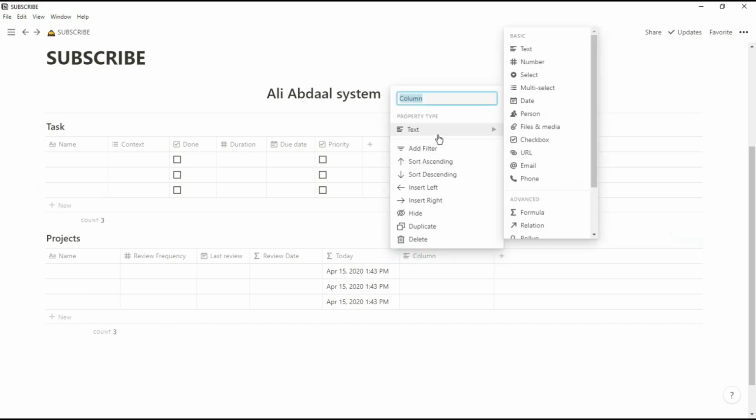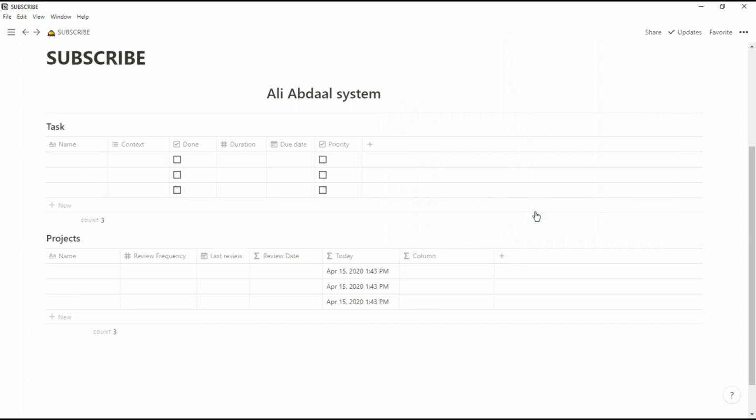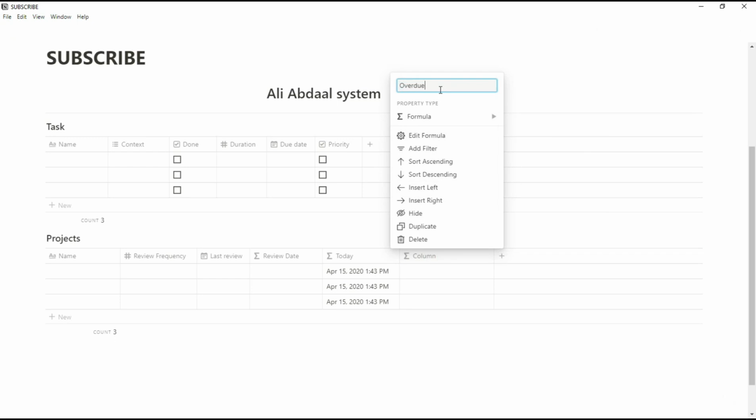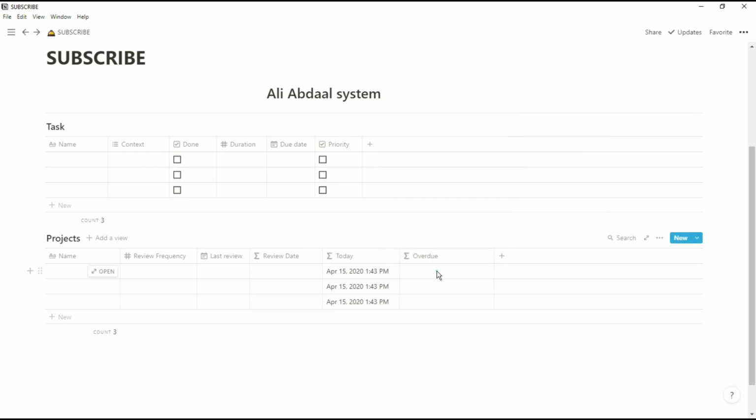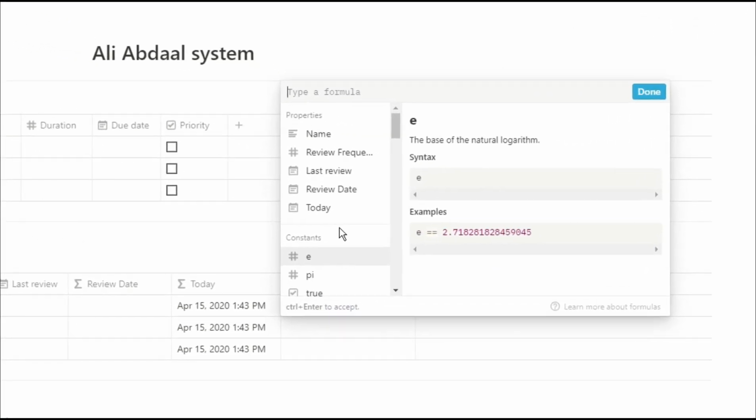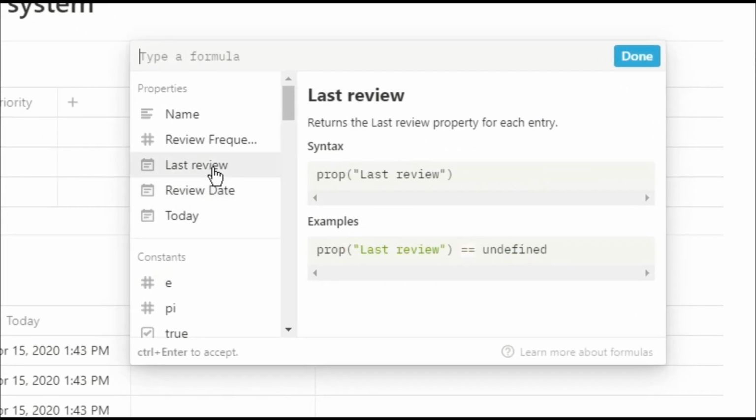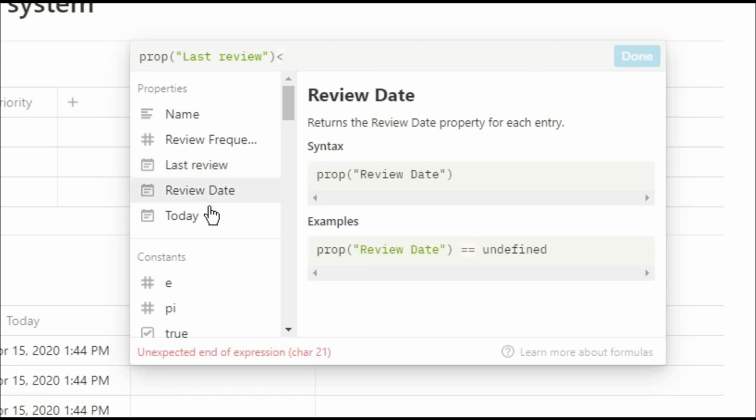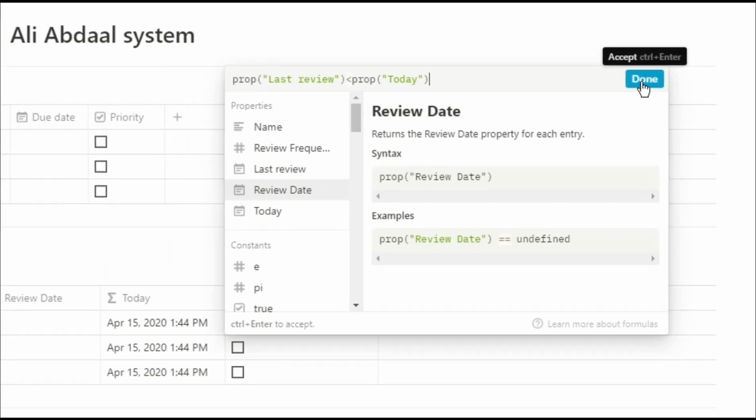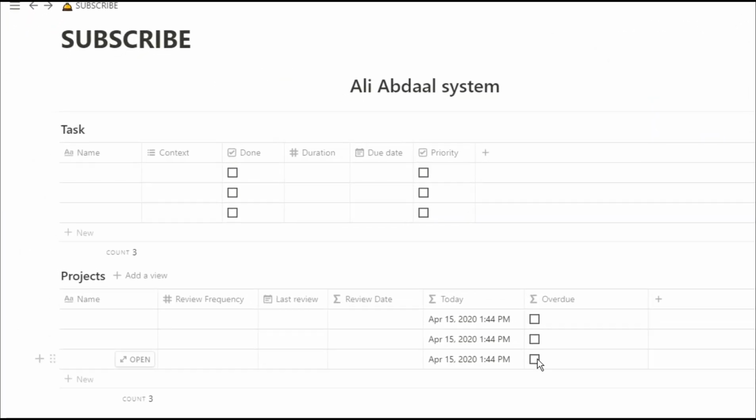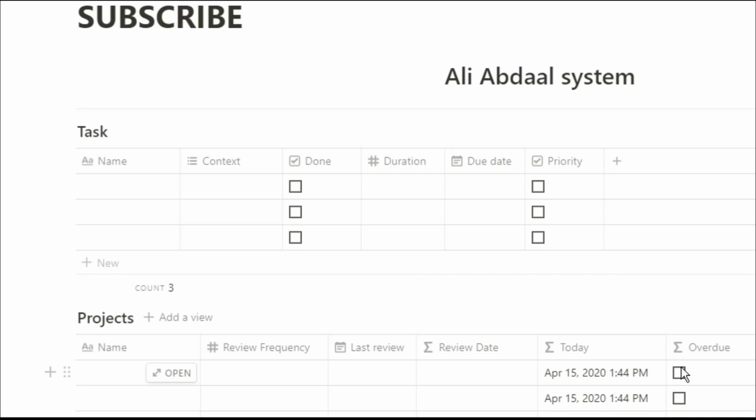We're now going to add another formula column, and we're going to label this overdue. So we want the formula to tell us if we need to review it today or we should have already reviewed it. So we're going to ask it, is the last review date smaller than today? This will bring up a checkbox that you can't manually tick because it does it automatically.